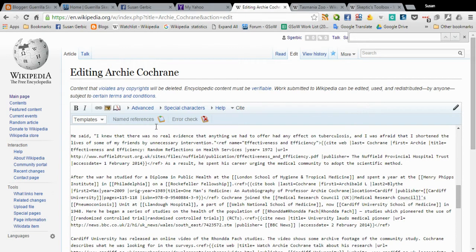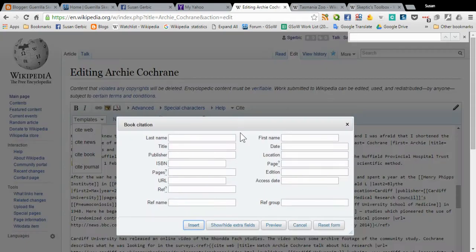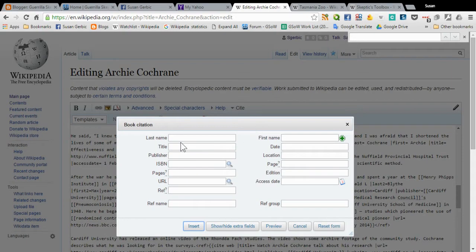You hit Cite, Templates, Book. So there's book, and there's journal, and there's news. So let's look at book, and here's what it would look like. You would put the author's first and last name in here, the title of the book, the date, which I would assume would just be the year of the publishing date. Here's the publisher, and the location, if you happen to know the location of the publisher where it was published, that's fine.